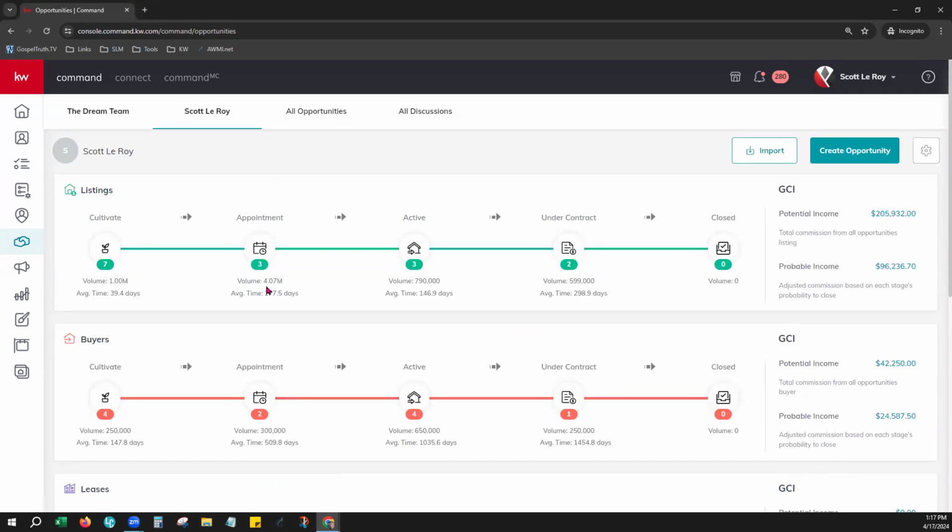When you look even a little bit closer, you'll notice the numbers under the little icons. That's showing you the number of opportunities you have within those particular phases. Under that, you get to see the volume, how much volume you actually have within that one phase. Like here, you can see we've got 1 million in volume sitting in our cultivate phase. We actually have 599K in volume sitting in our under contract phase for our listings. Below that, you'll see an average time. This is the average time that an opportunity spends in that particular phase for your business. So you can check your averages.